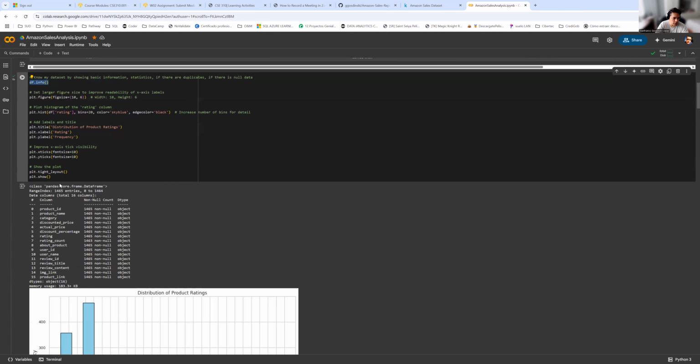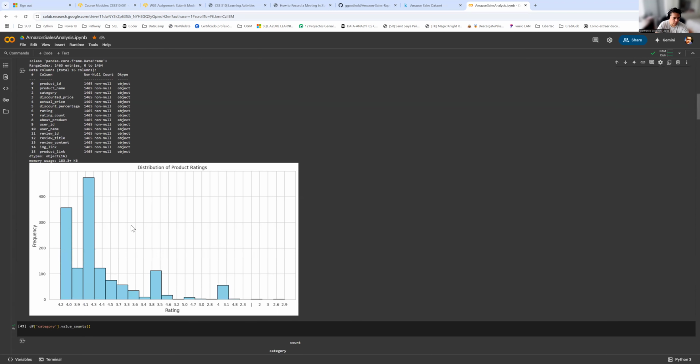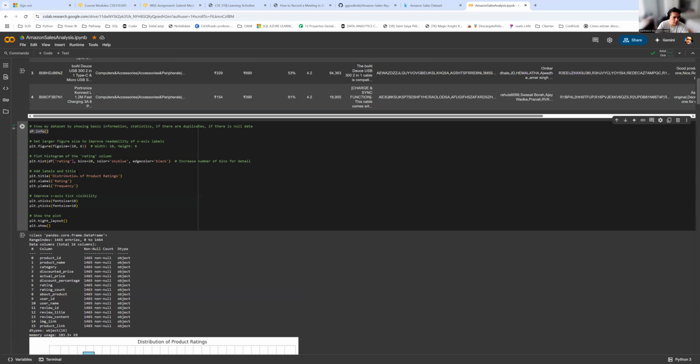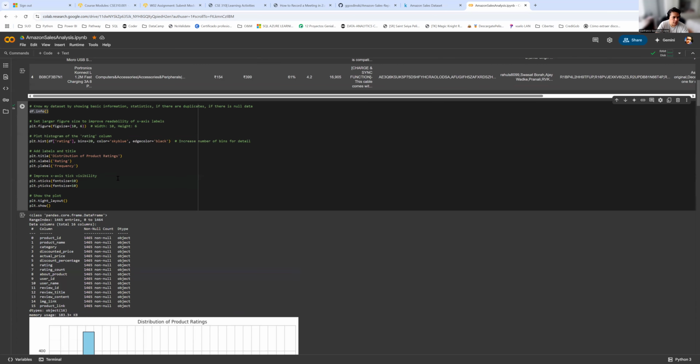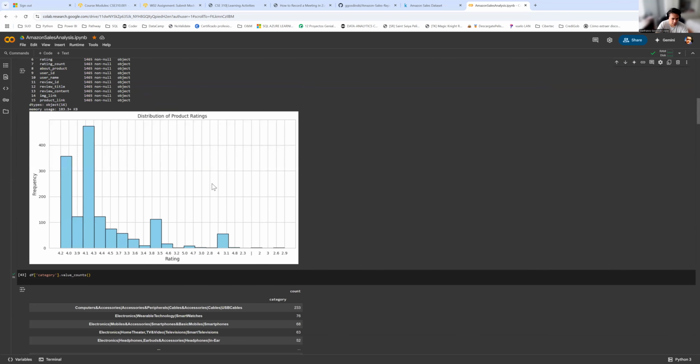And I learned that this dataset contains 1,465 entries. I had 16 columns, and all of these columns are treated as strings, even the actual price and discount price and the rating column. So that's one thing I need to change later. I created a simple histogram using the rating categories just to see the distribution of product ratings across the dataset, to better know this information.